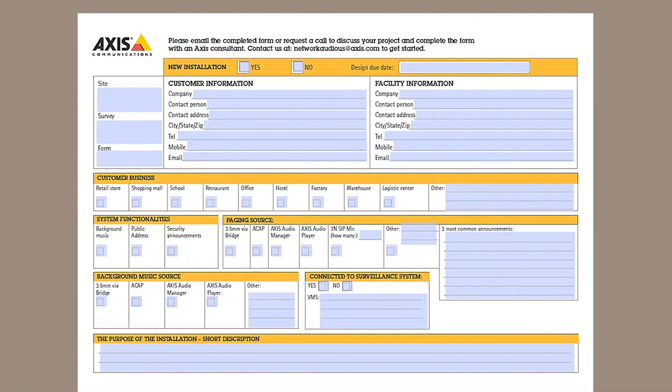Facility information is information about the customer. Give us a quick outline as far as what the customer's business is: retail store, shopping mall, school, etc. I'm not going to go through each one of the points there, or other. That gives us an idea of the actual environment. System functionalities are background music, public address, security announcements, paging source, microphone, ACAP, etc. If you're using a phone system, let us know the model of that phone system, please.